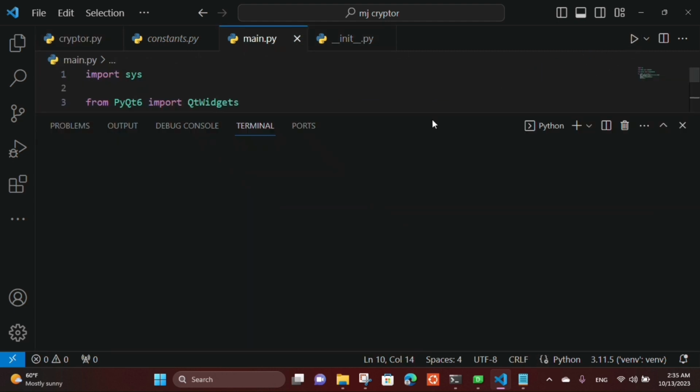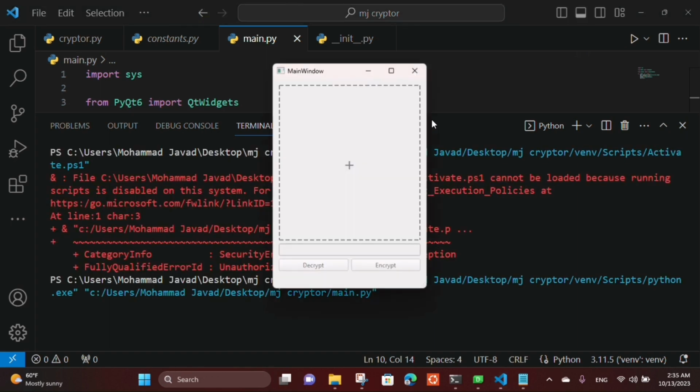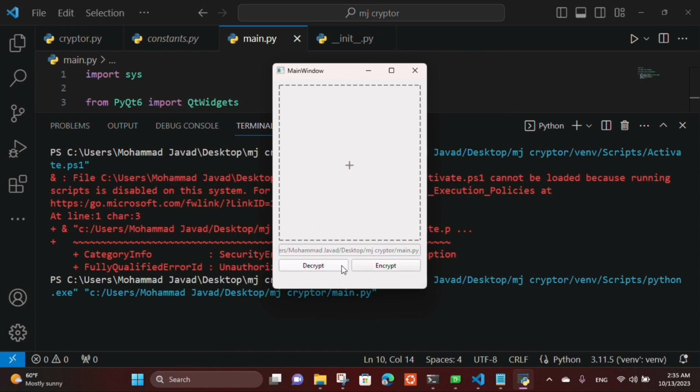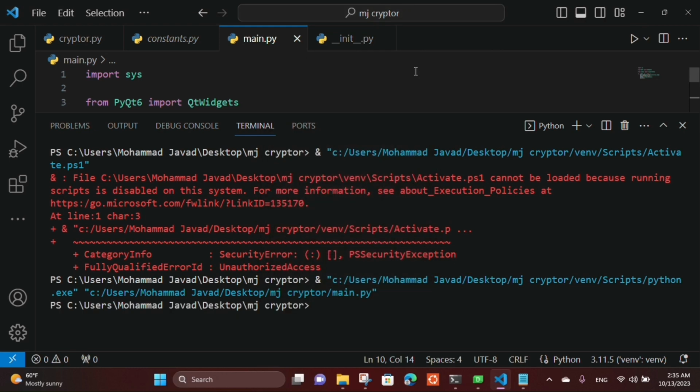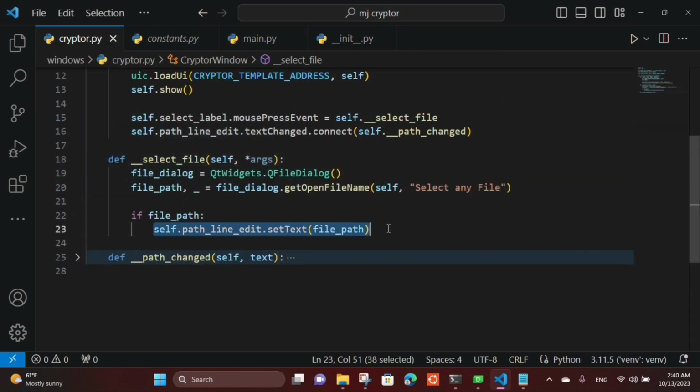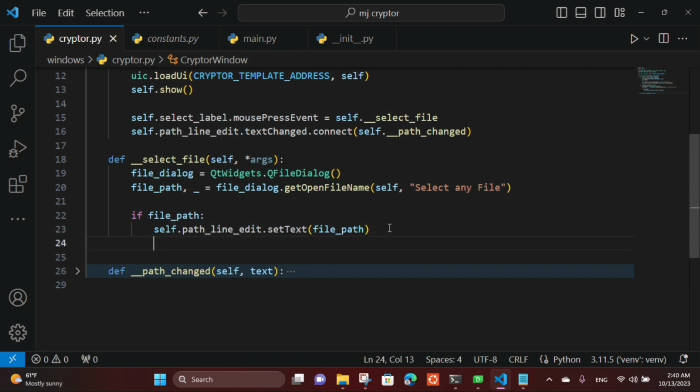Test it again. Buttons are disabled. Let's select, and now they are enabled because this is filled with something. Okay, this is okay. Now that the file is selected after filling the line edit, I want to fill the label itself and load the file. If it's an image, I want to load the image itself. Otherwise, I want to load an icon for it.